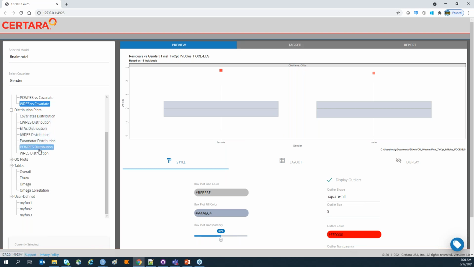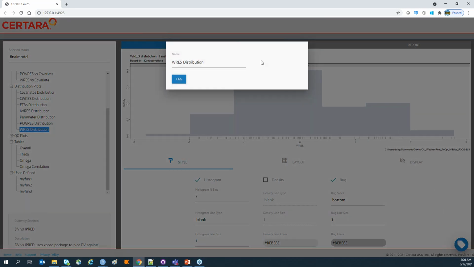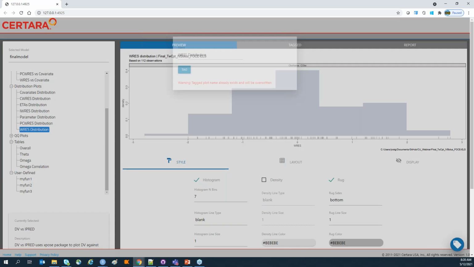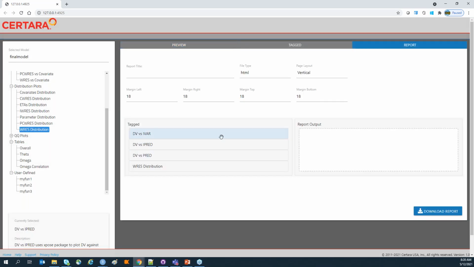I'm going to go ahead and tag one more plot here, and we'll show you some of the reporting capabilities next. So I've tagged 4 model diagnostic plots, and I'd like to get these into a report. Well, what I'll do is go to this report tab. I'm going to give a title.